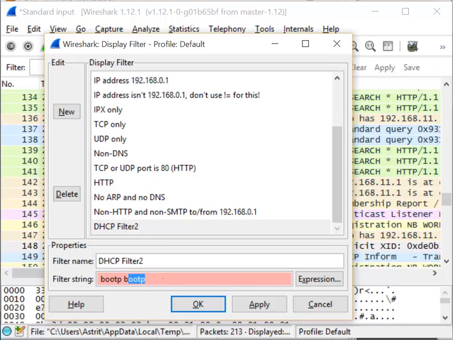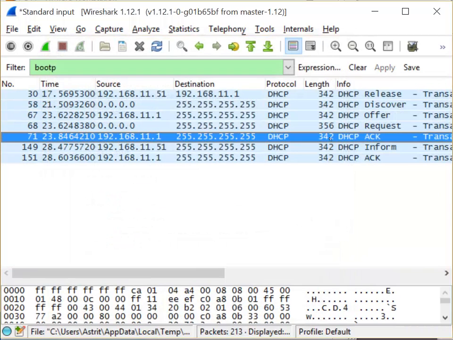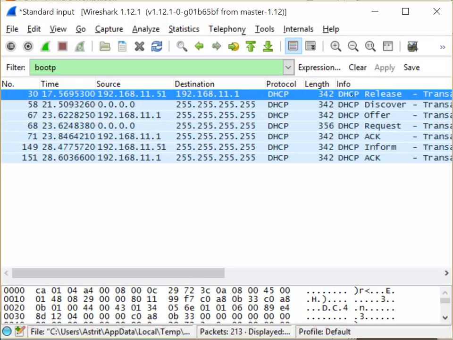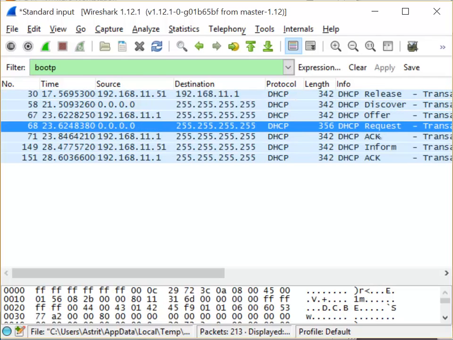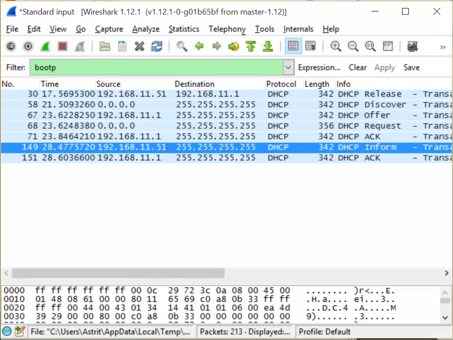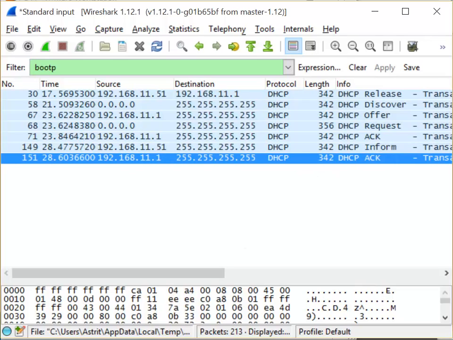Okay, BOOTP twice is gonna give us an error. When it's green, it means everything is good. Click OK. Now you can see, first you can see the release. I did the release from 192.168.11.51, and then again I went through the discovery, offer, request, acknowledgement, and inform from 51 to the broadcast that I got that IP address, and then the last one is acknowledgement.